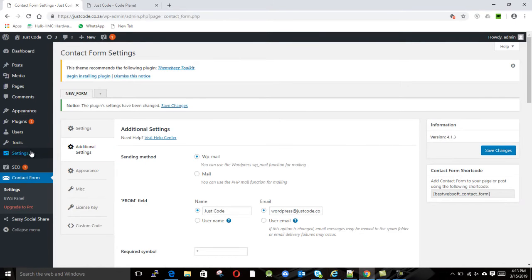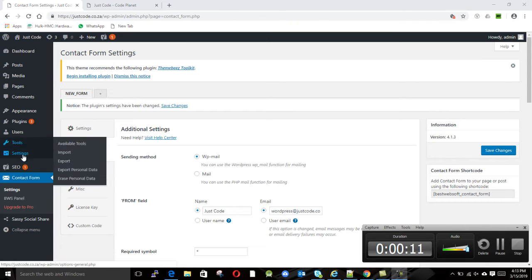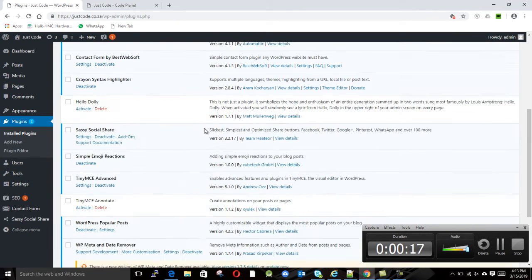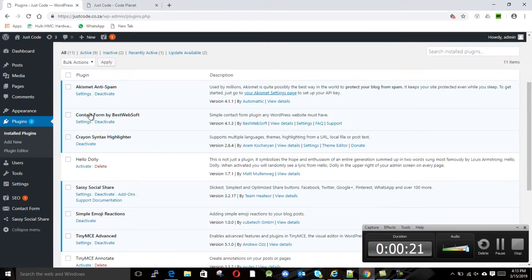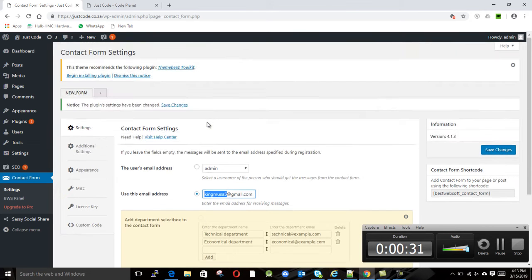So the first part, we downloaded the plugin and we installed the plugin. Now for the second part, we can go back to plugins. Remember, it's active. You can look for it. It's called Contact Form. You just say settings. Remember, we put the email you want the emails to go to when somebody sends you an email. I think we saw that part.